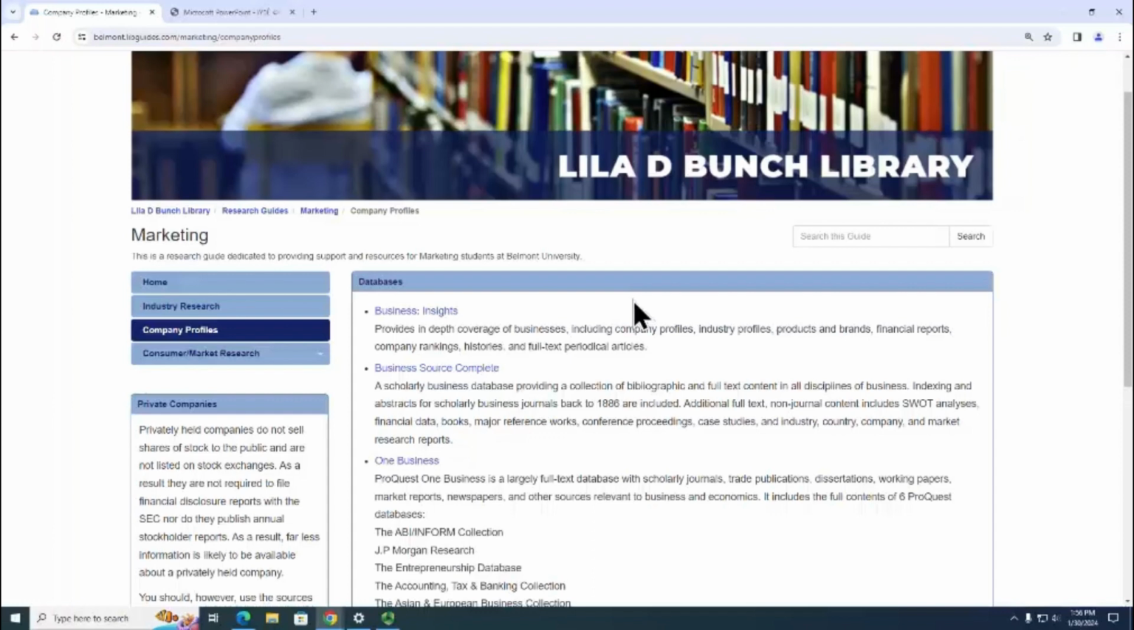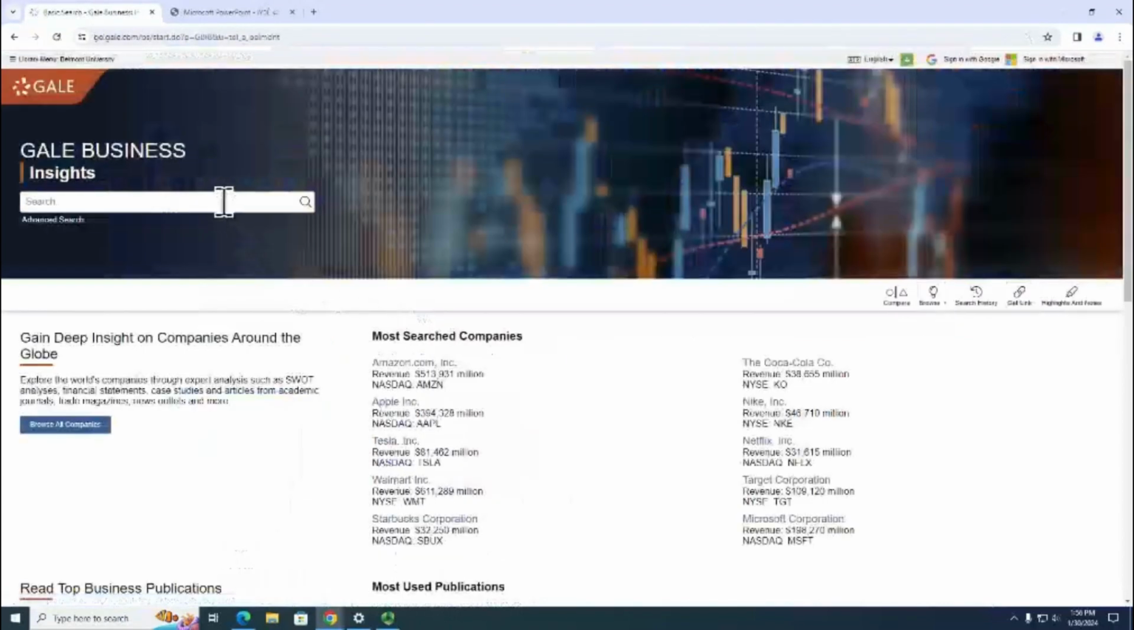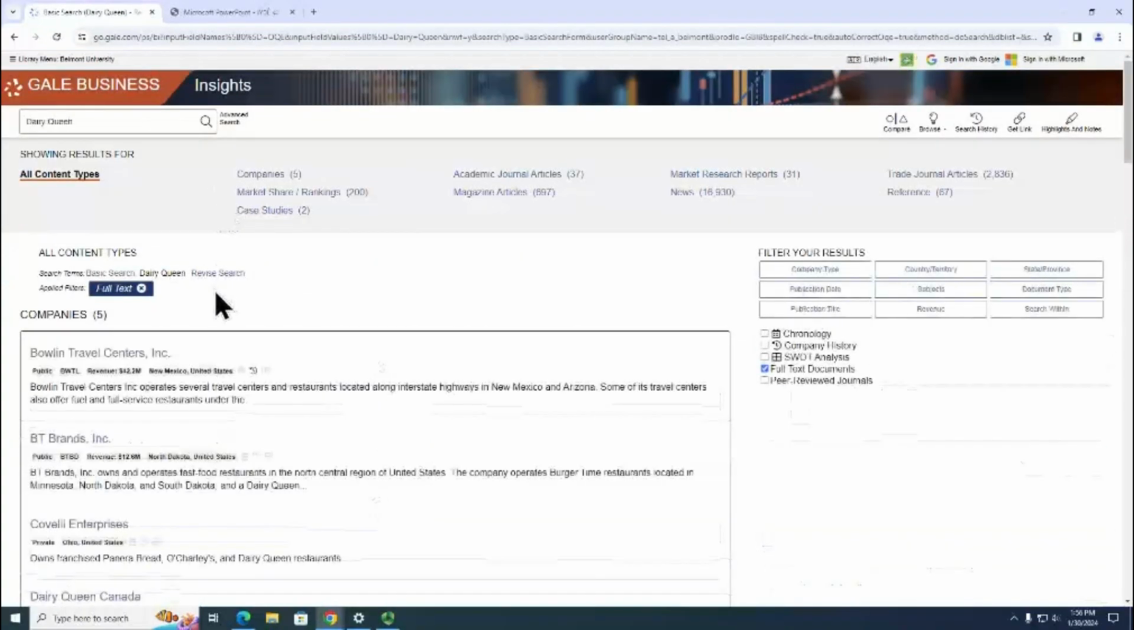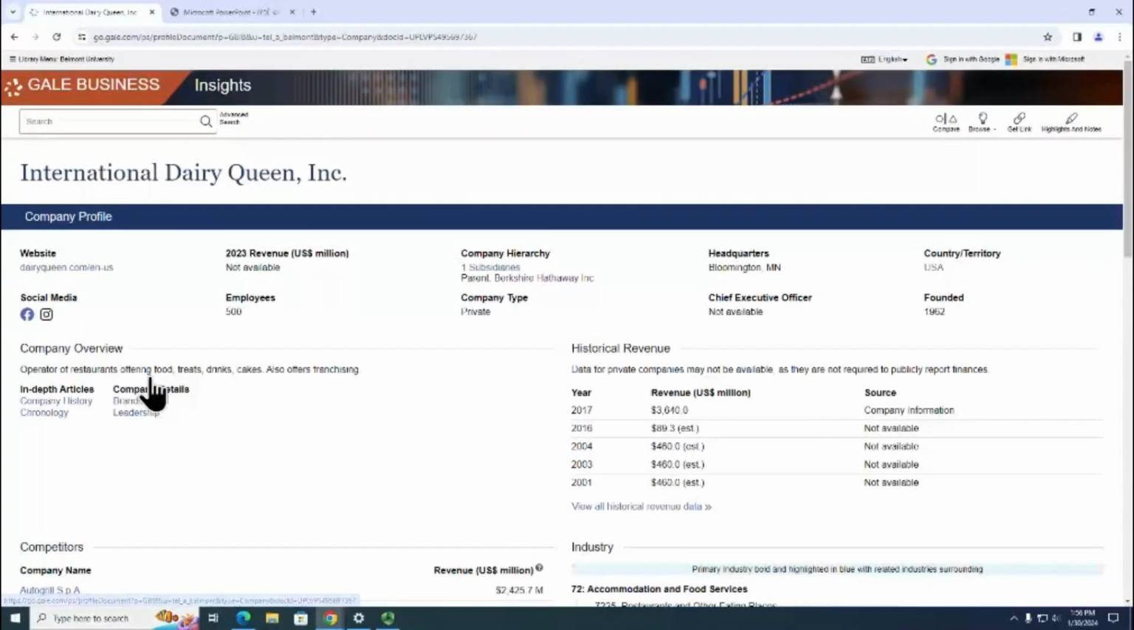company. If we are on the library webpage and we go to the Marketing Research Guide, I'm going to click on the Company Profiles tab, and then I'm going to click on Business Insights, which is also Gale Business Insights. And then we're taken to the main search engine. Let's say I want information on Dairy Queen, a private company. I'm going to type in Dairy Queen, and we'll find that right below here.